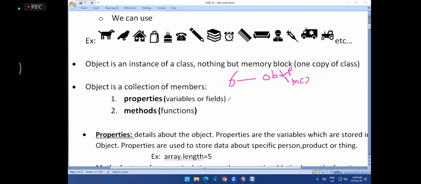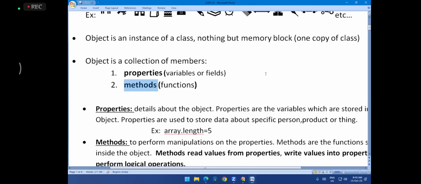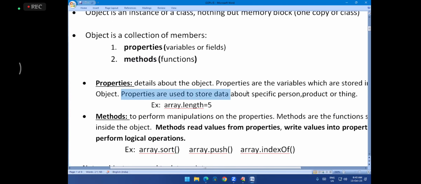And what is the use, sir? You can easily say, because we already worked on that one. Properties are used to maintain the details or data. If you want to store values inside the object, properties are required. If you want to perform any operations by using the object, methods are required. Properties are used to store the data about a specific object, either a person object, a product object, a thing object, or an HTML tag object, whatever it may be.